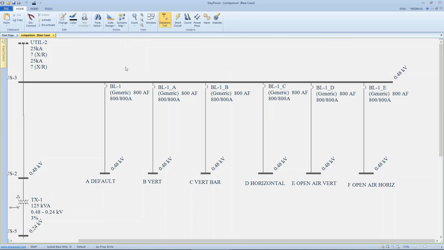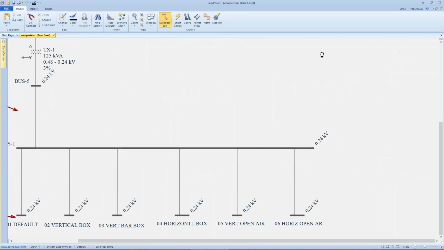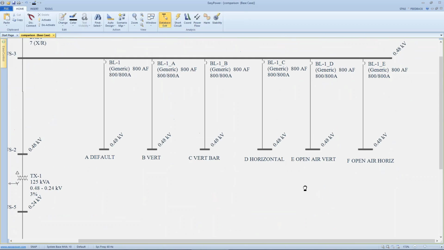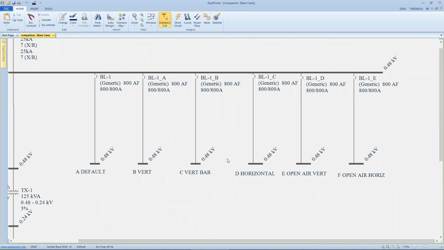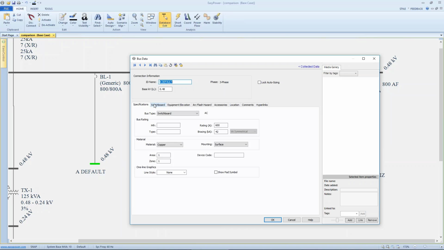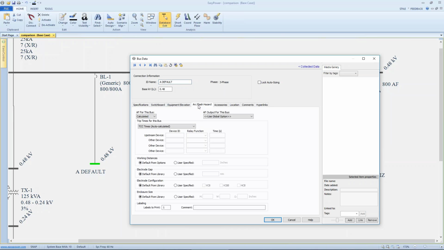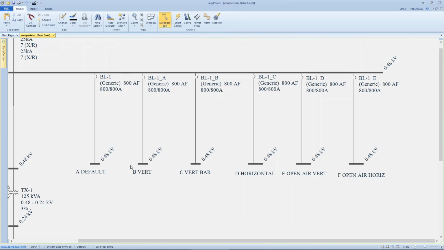All right, so what I've described here is a bus system at both 480 volts, or distribution system at 480 and 240, and we've described half a dozen different types of buses. By default, our bus type, in this case a switchboard, when we go to arc flash hazards, we're using the default library for the electrode configuration. And that ends up being a vertical orientation in a closed box.